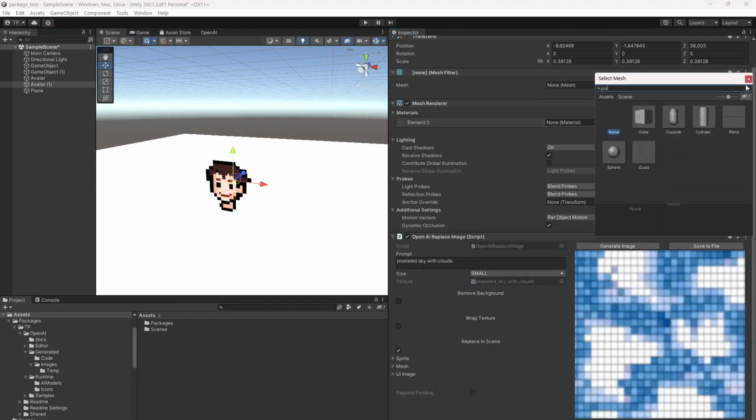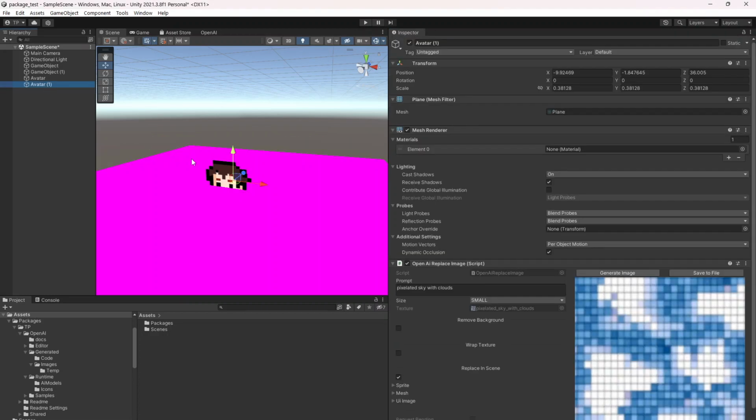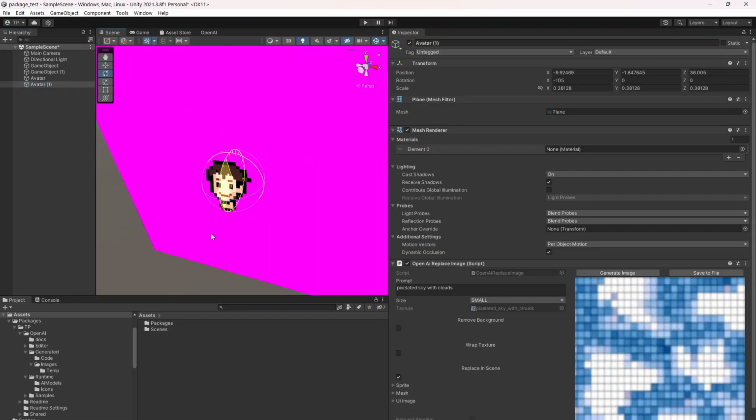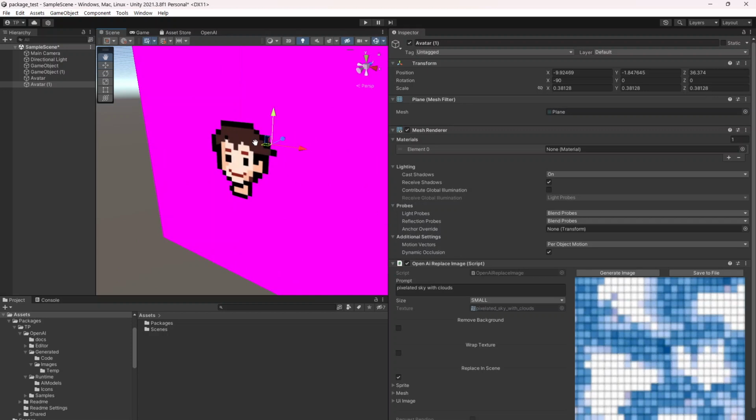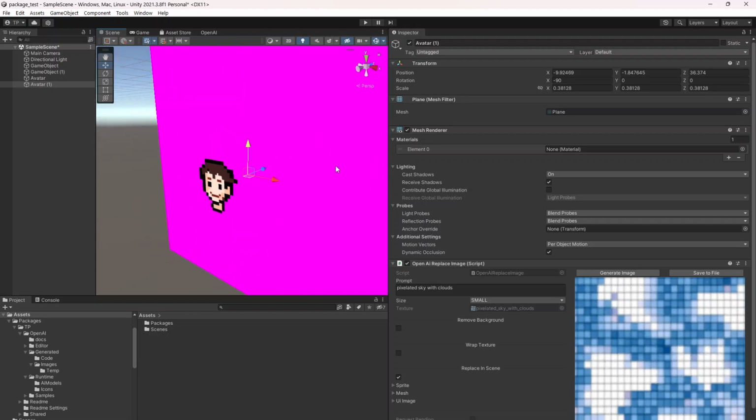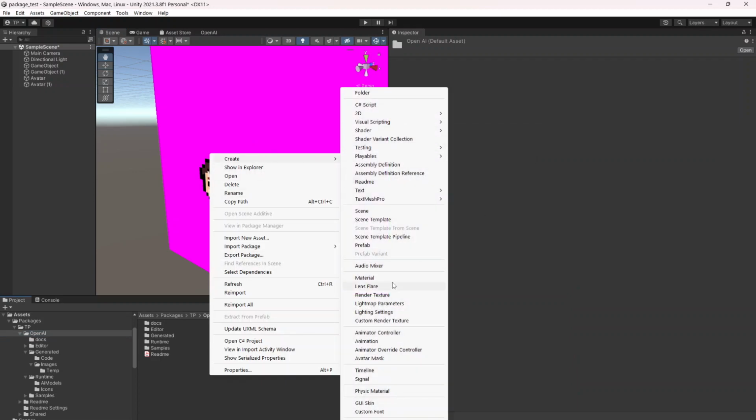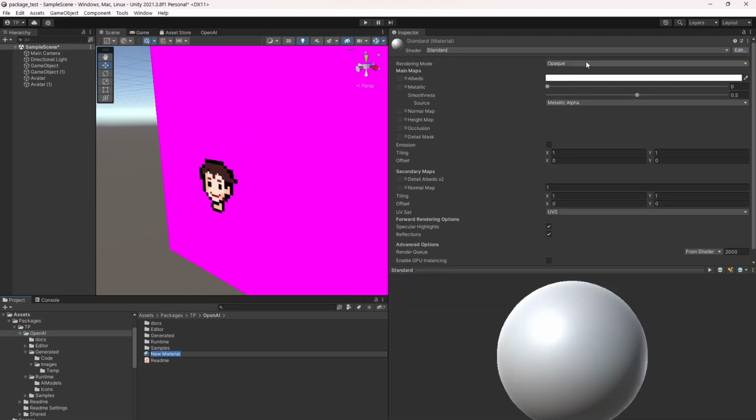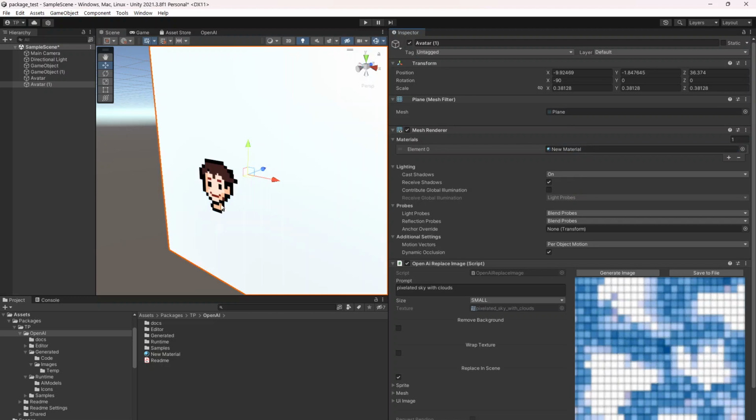This to be a plane. Cool. Now we're just going to update this. It doesn't really matter what kind of material we use, but let's just create one for fun. And we'll just leave this how it is, standard shader. Drop this on our new material.